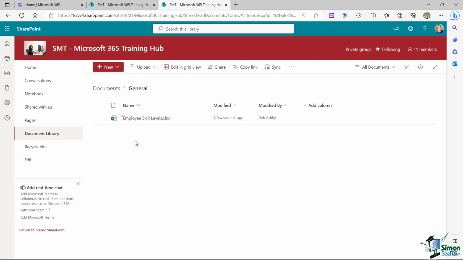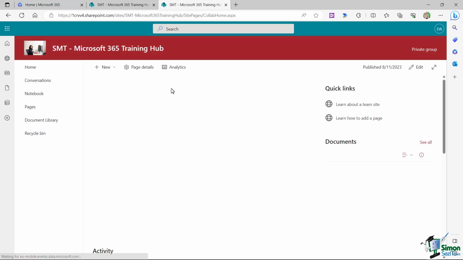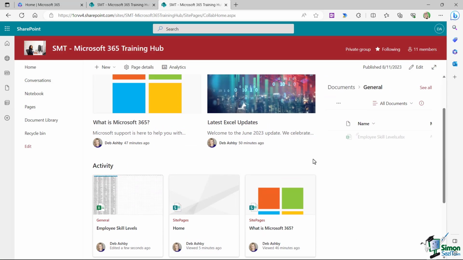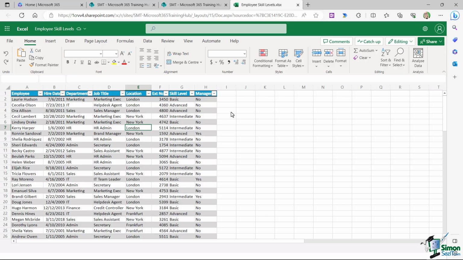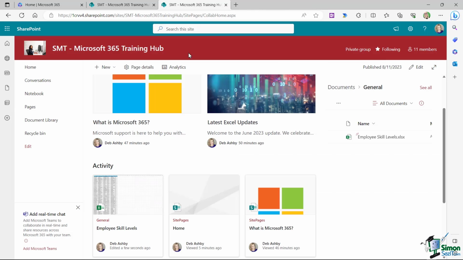So that list effectively now exists in SharePoint. If we go back to the home page, if I need to see that list, I can go down to my documents web part, I can click on general, and I can click on employee skills level. It's going to open the Excel spreadsheet in a brand new tab, and then we can work on it. Now that's a perfectly valid method, but you can also create lists natively within SharePoint and add lots of different types of functionality to them. So when people want to edit them, they don't have to come out to Excel to do that. They can do it from within SharePoint.